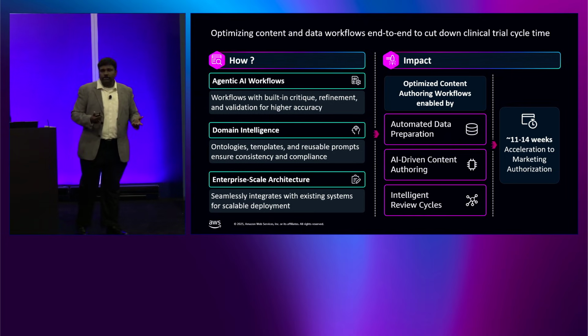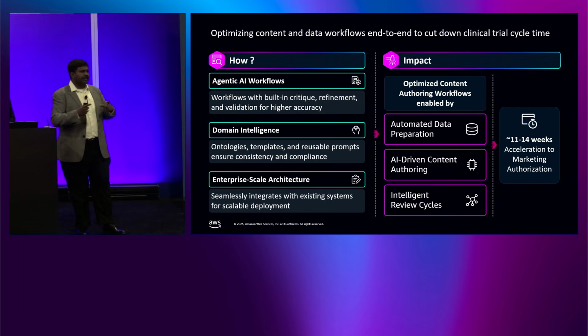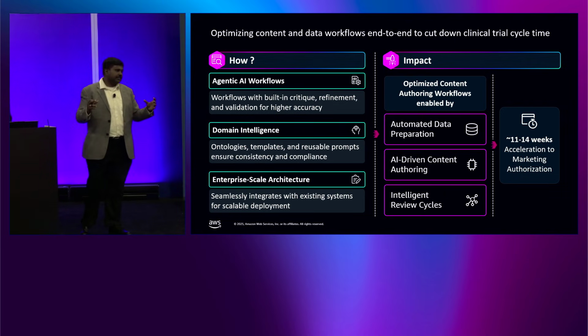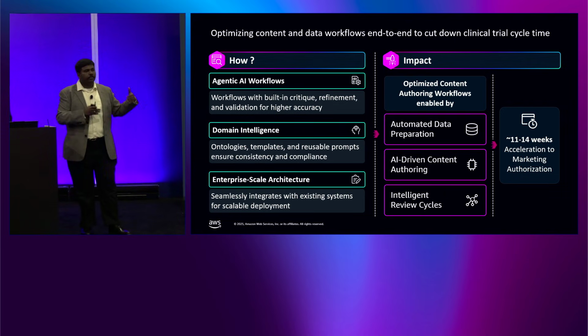And lastly, the opportunity is, can we do this in a way that is enterprise scale? We don't want to change all of the systems that exist today. We want to be able to seamlessly plug into the systems of record that exist today, both from an input standpoint and from an output consumption standpoint.